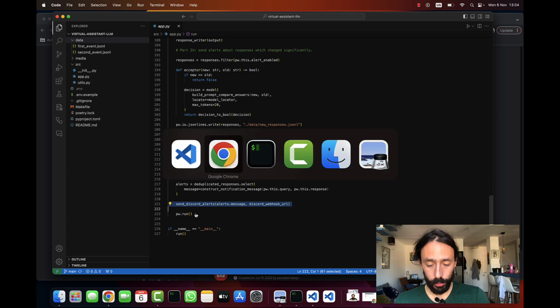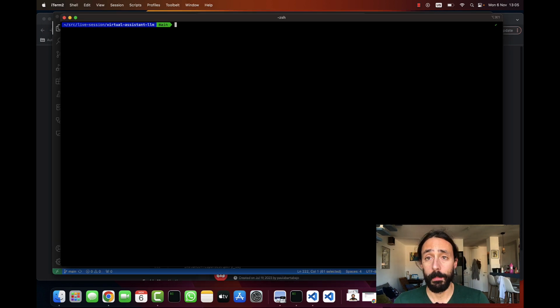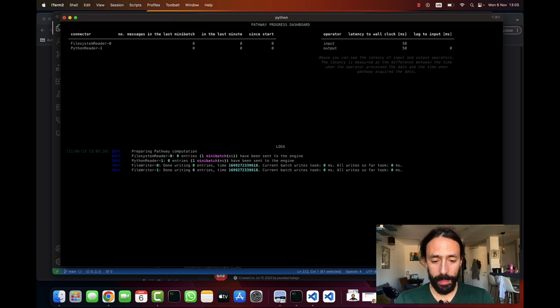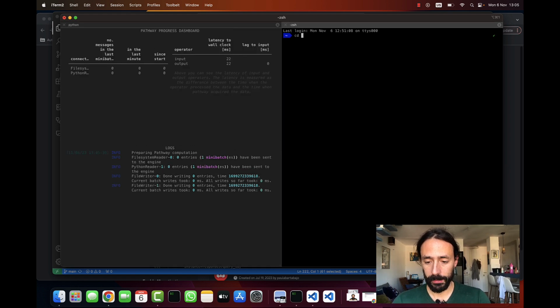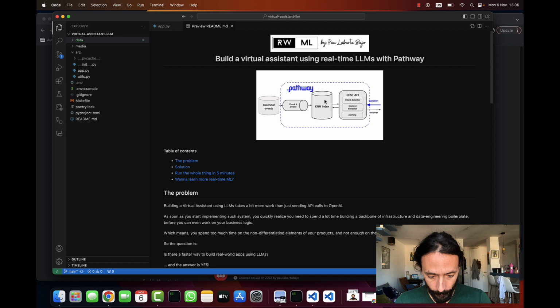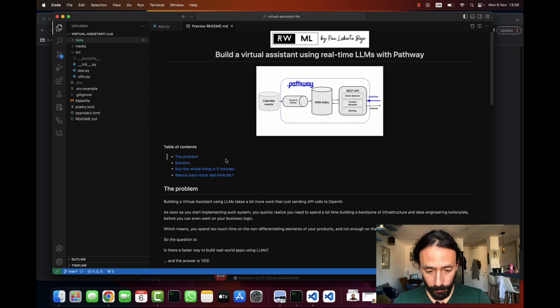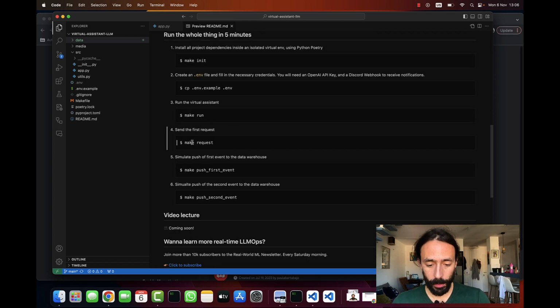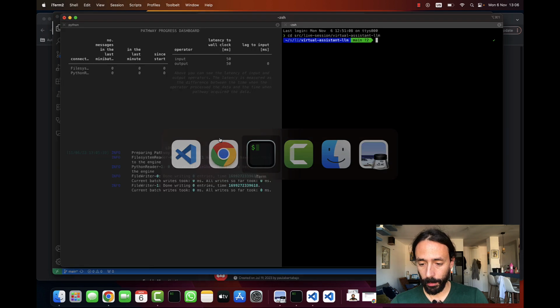So I'm going to go to my terminal, and I'm going to run make run. And here you can see the Pathway monitoring dashboard. So I have my Pathway app up and running. Now I'm going to open a window next to it, another tab. Then I'm going to sit into Live Sessions Virtual Assistant. And then I'm going to head back to the README, to actually interact with this app that is up and running. So what we're going to do is, first we're going to send a request with make request. So I'm going to go here, make request.